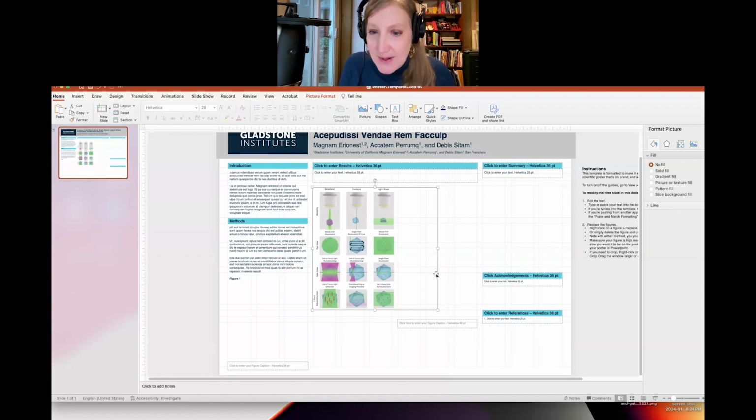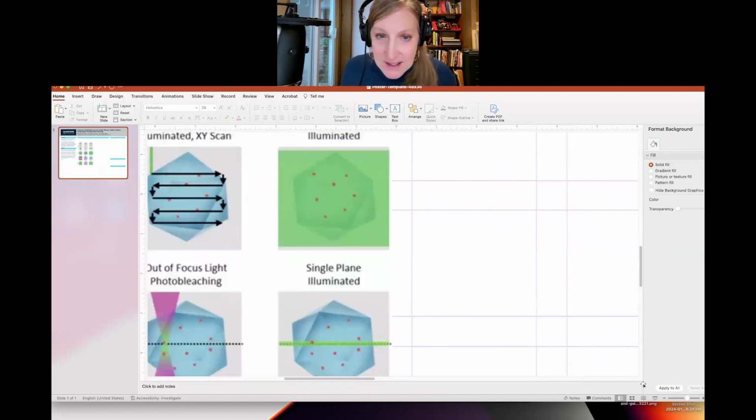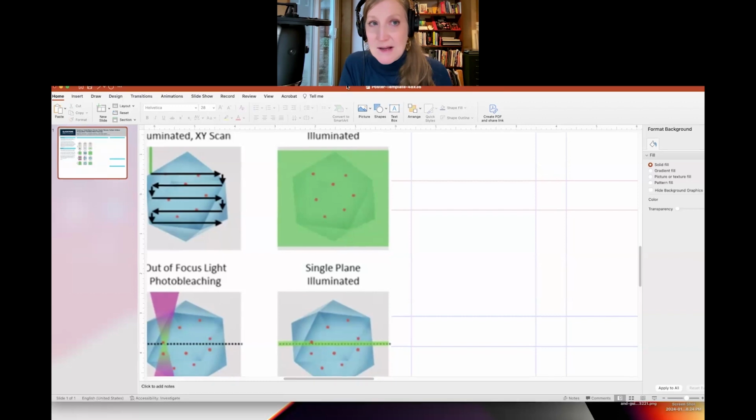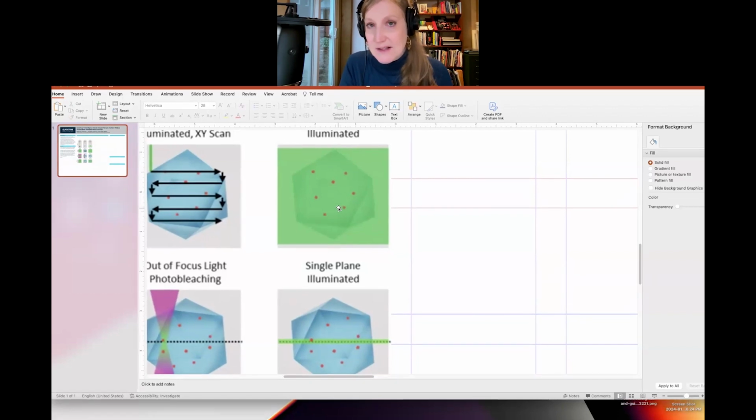I do want to point out, though, that this is something I just grabbed off of the web. And so it is not print quality, it's screen quality, which is much lower. So this is something you actually don't want to do in your poster, because when it prints, it's going to be really soft and pixelated, and not in a way that's going to be good.